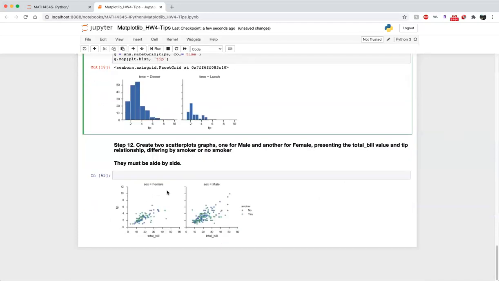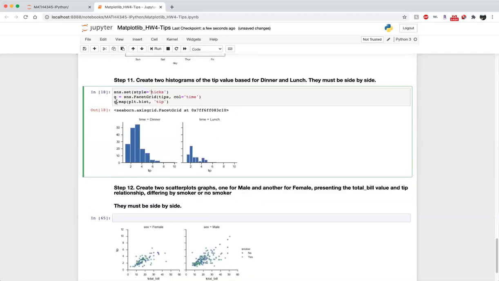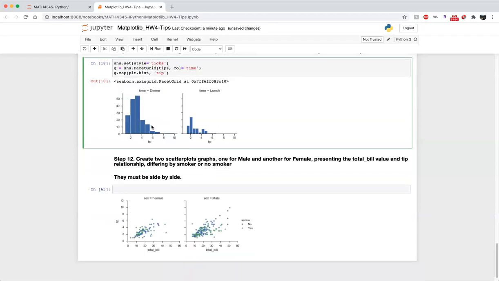All right, now next one. So what about g.map? That means map the histogram. Okay, it's plt.hist mapped onto the FacetGrid. I mean, those two XY planes.